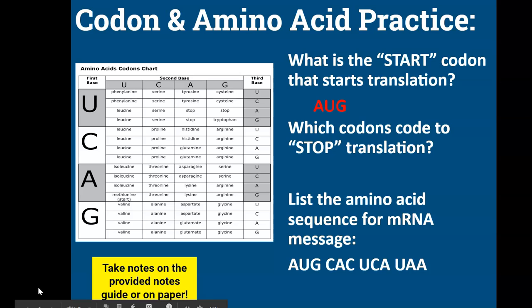All right, so you're looking at your note sheet. What is the start codon? We know the start codon is right here where it says start, and it corresponds to the first base, which is an A, the second base, which is a U, the third base, which is a G. What codons code to stop translation? I have three words that say stop. So my stop codons are UAA, UAG, and UGA. Pause this and make sure this makes sense to you.